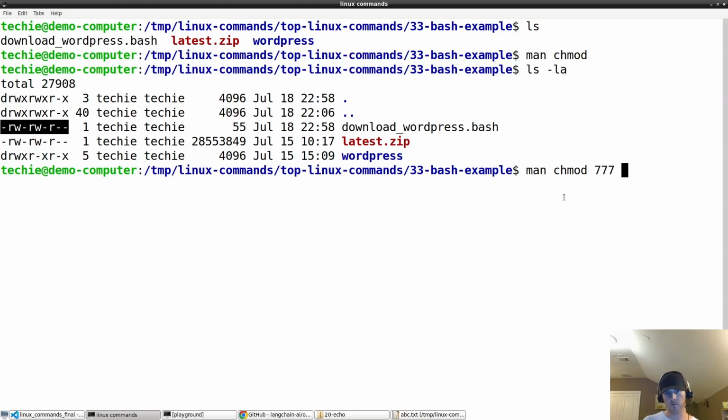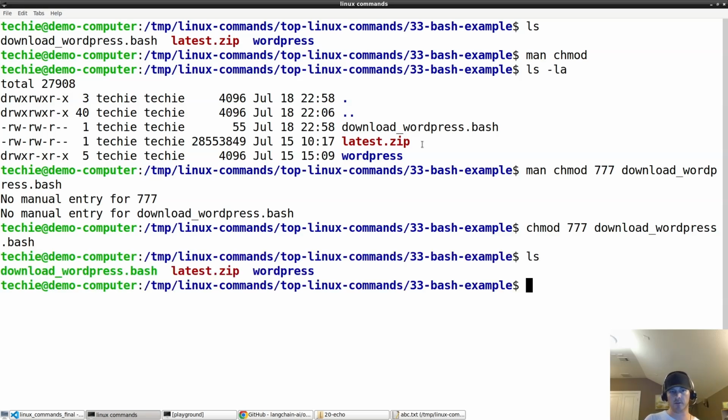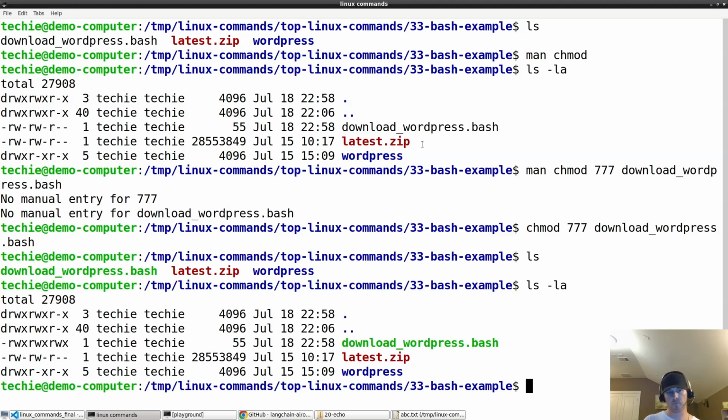chmod. And I haven't used this command at all. But let me see here. Oh, because I had man first. So if you want to change the permissions to 777, let's type this again. Notice that the permissions just changed. Now this is 777. Right here, 777 is the permissions. But the permissions for this are 664.